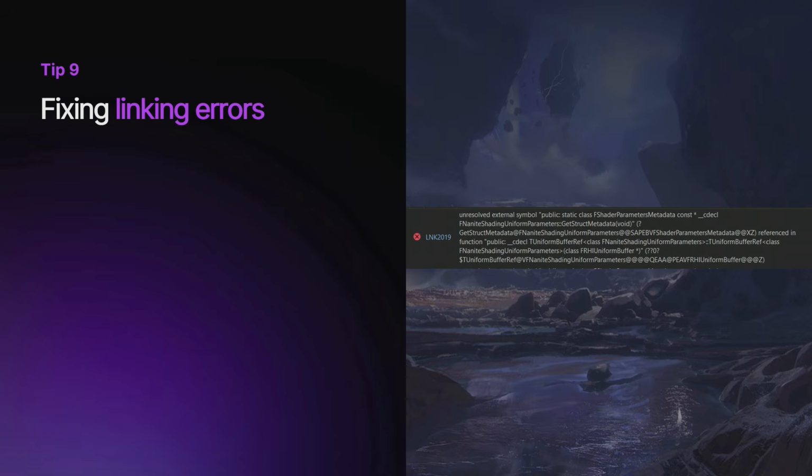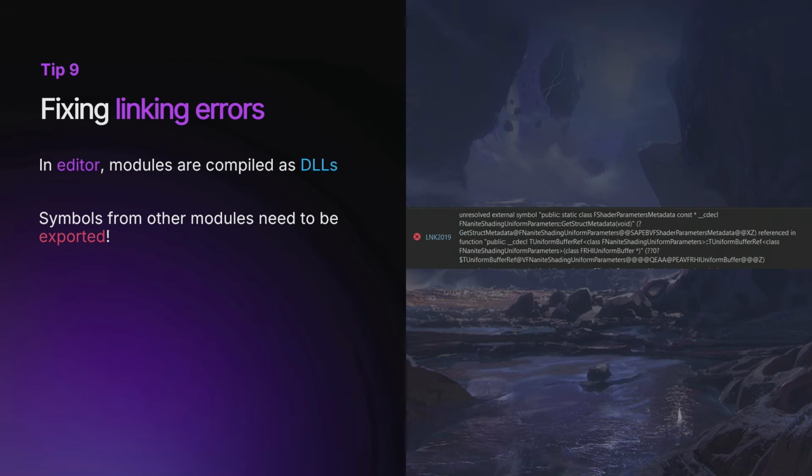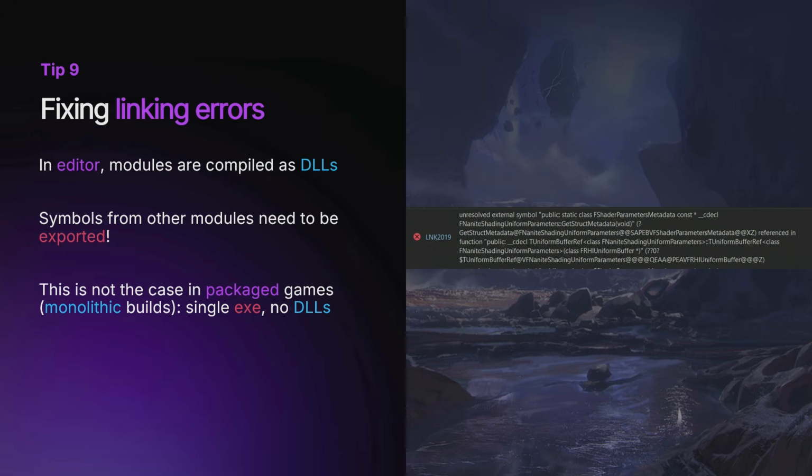All right, fixing linking errors. I'm sure most of you have already seen something like this, where you make a nice feature and then you compile and it just doesn't work. This is because in editor, modules are compiled as DLLs. So to use a function from a different module, you need that module to export that function, and you need to import that function in your module.